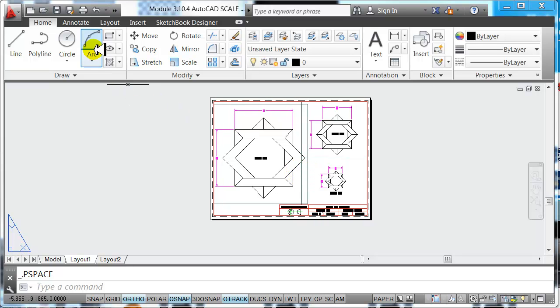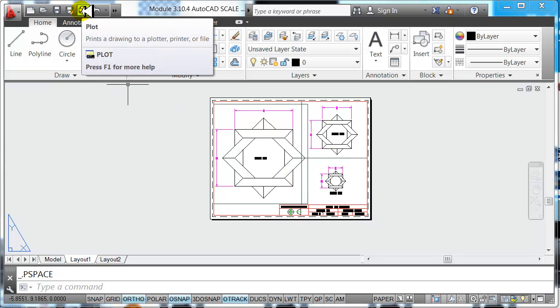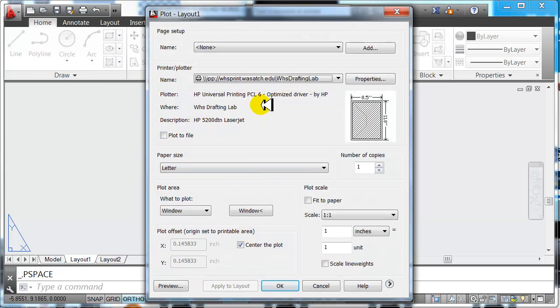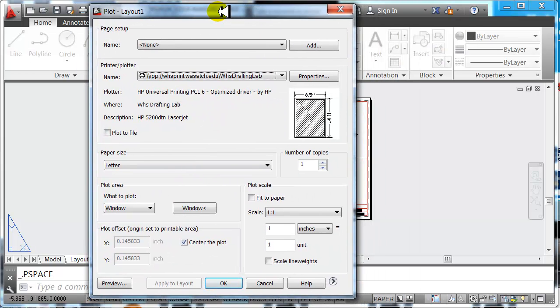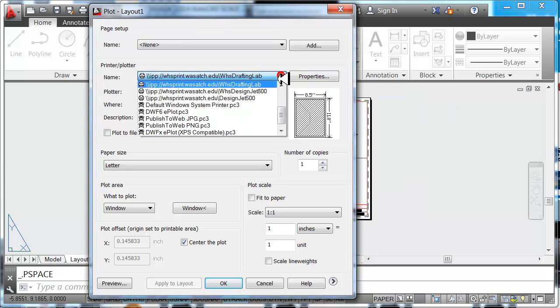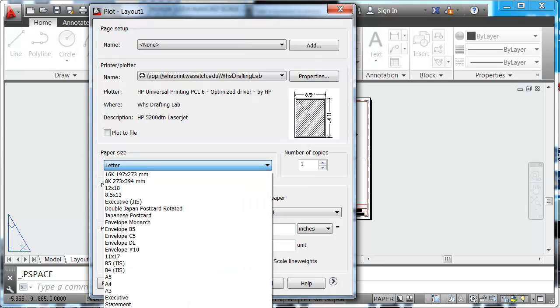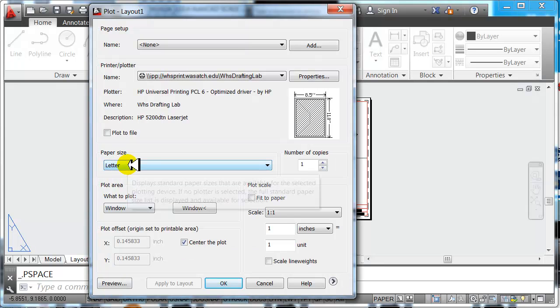To print this, we're going to go up to the little printer up here, or the plot command. As our plot settings come in, this is where we change our printer. Your printers will obviously be different than mine, but there's my standard printer for my class. The paper size is right here. We're going to put it on a letter size sheet of paper, which is an ANSI A size sheet of paper, 8.5 by 11.